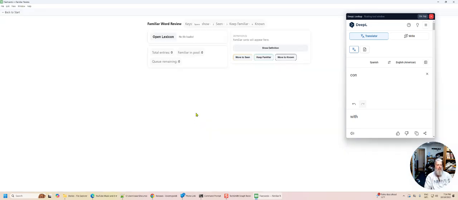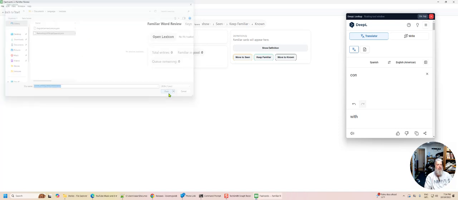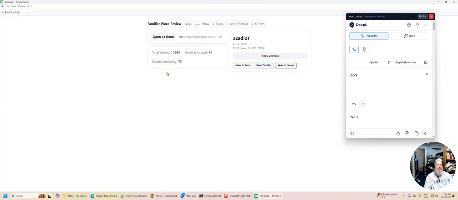So if you click on this and hit Open Lexicon, pick that Spanish one again, and you can see it here. It shows me how many entries I have total and how many that are in the familiar pool. There's that 74 that we just saw. And here is how many are left after I do this one. So it shows you the word. So these are only the words that I've marked as familiar.